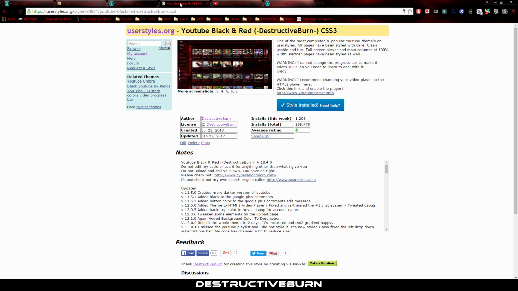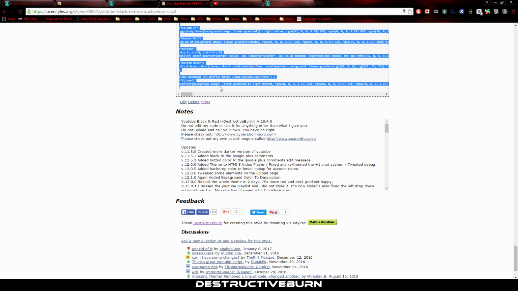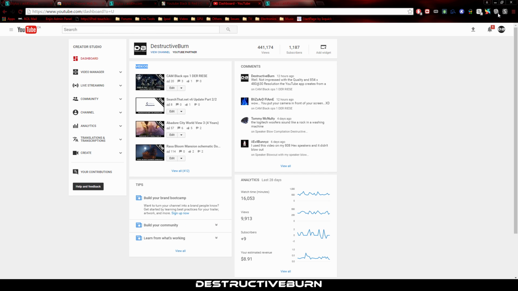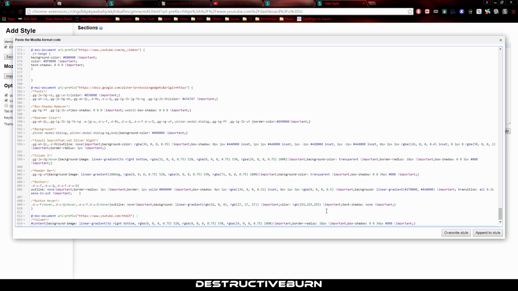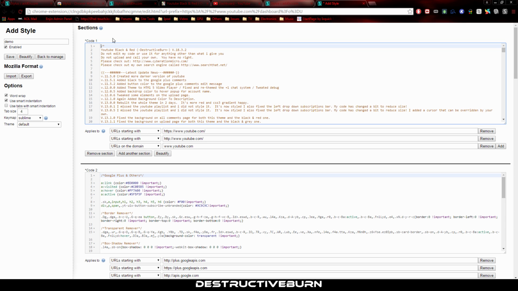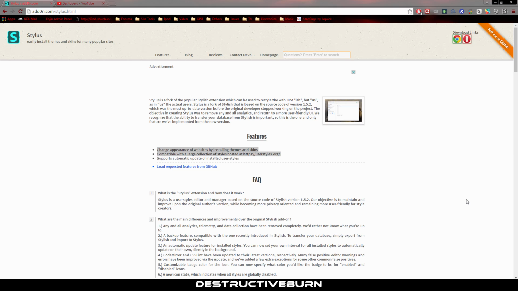We're going to go back to User Styles and I'm going to click on Show CSS. I'm going to copy all this code right here. I'm going to hit copy. And now I'm going to click on YouTube, click on the top right hand corner where Stylus is and hit write style for YouTube. Now it says URL starting with YouTube. I'm just going to type in demo. I'm going to import the code, copy and paste, and hit overwrite style. So now my entire code is in here. Now YouTube should change when I hit save. And there it is.